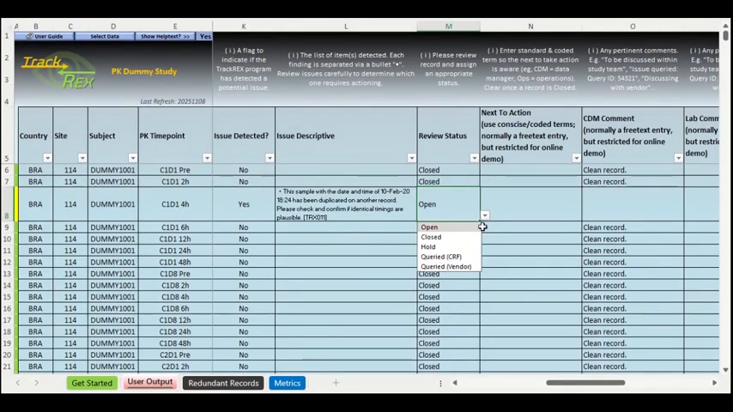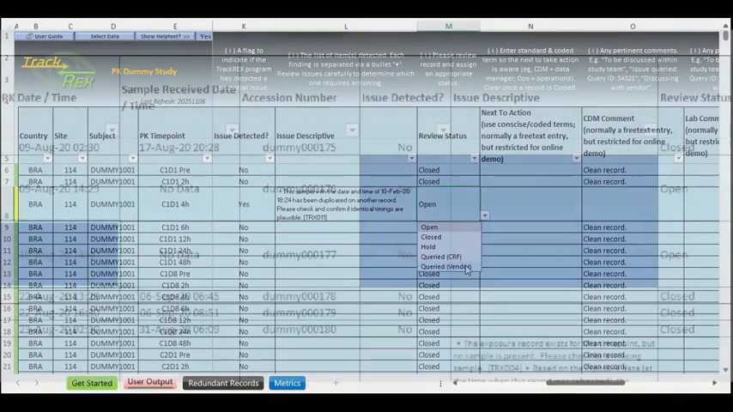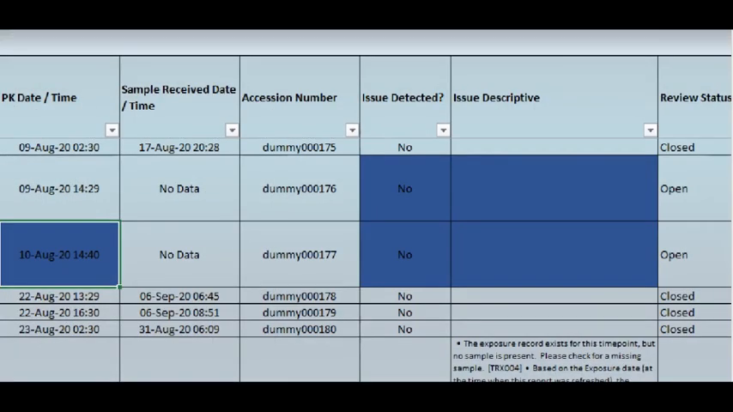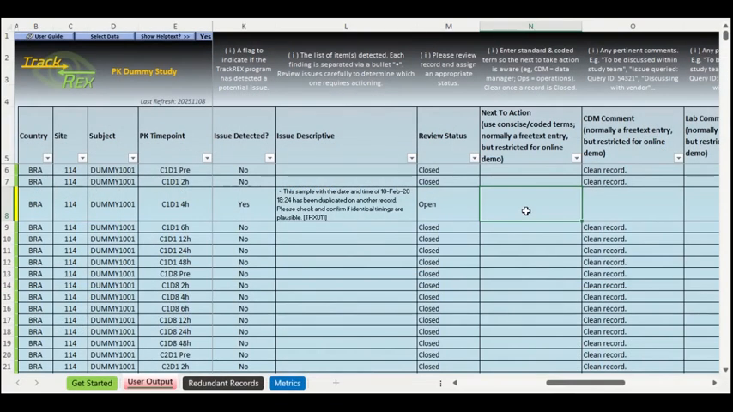Let's move on. Next we have a review status column. Here records can be designated a status. These statuses are stored between data refreshes. Thus, double data review is eliminated. Should a record have new or changed data following a refresh, the status again becomes open. The new or changed data items are highlighted in a dark blue.